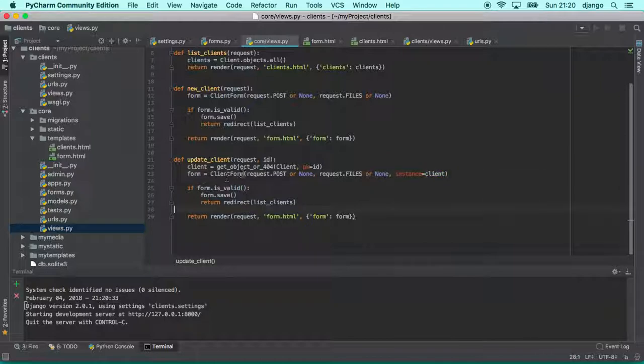Okay, the rest of it will be when the user clicks save, and then I will get the new information from post and from files, and I will do the same. I validate the form, and if it's valid, I save and redirect to the client list. But if the form is not valid, I will give the form back to the user with the form inside the context. Yes, pretty much this. There is no complicated thing that we should be looking at.